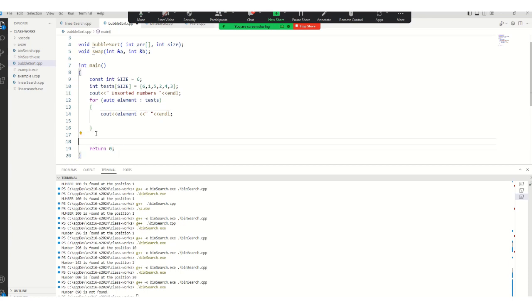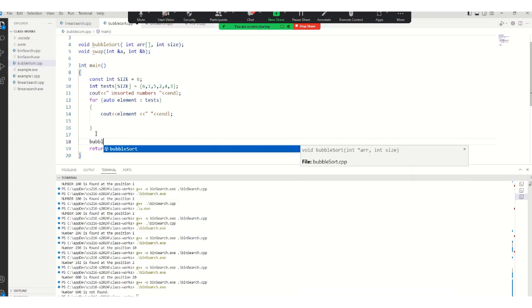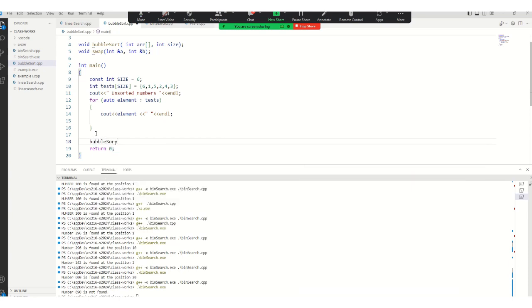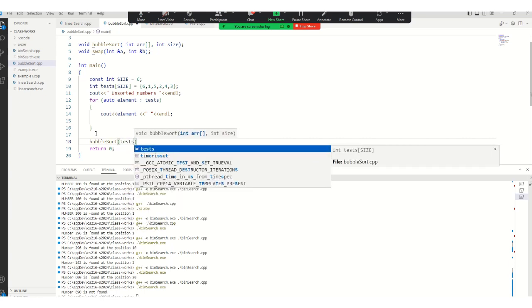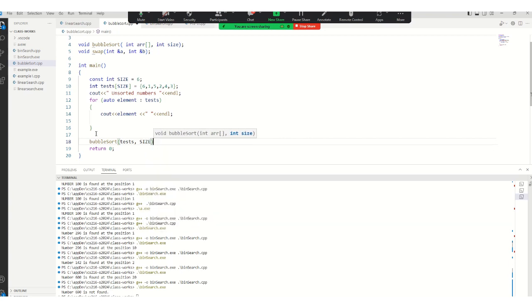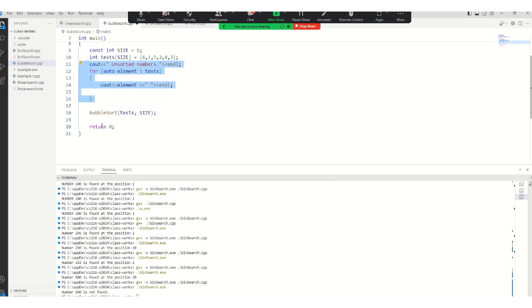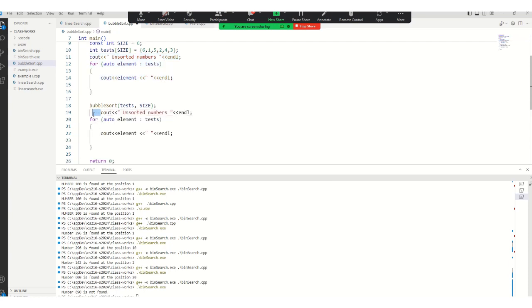Now we have to sort. We do bubble sort, and then we have to refer tests. That's the array and the size. What is the size of the array? And then we can say the same thing, this way we can say sorted numbers, and we can say the same thing. The tests. That way things will be sorted. So that's about it. So that's the program.